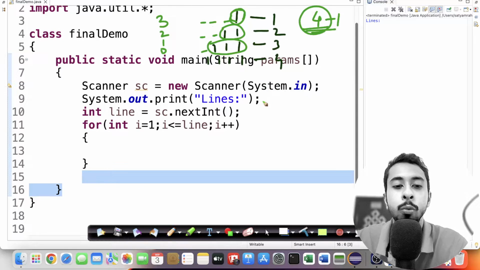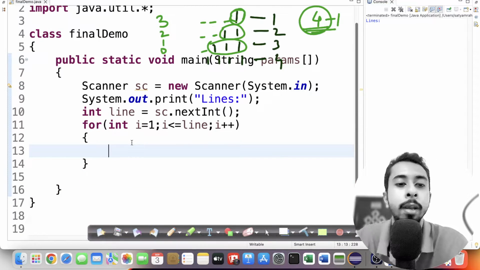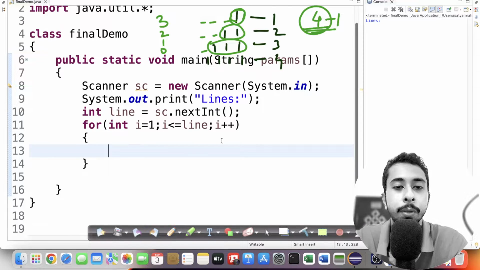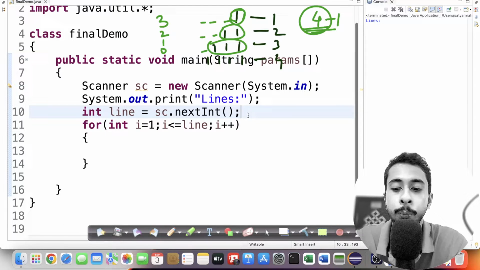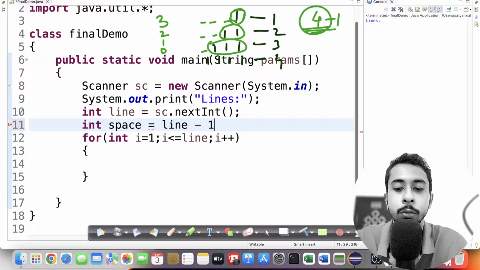Let's see how to solve this problem. Let's write it in the code. Before entering the loop for the number of lines, I will initialize two variables. One is space. So what is the number of spaces that I should begin with? It is line minus 1.